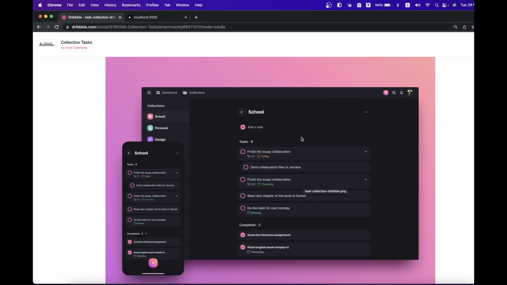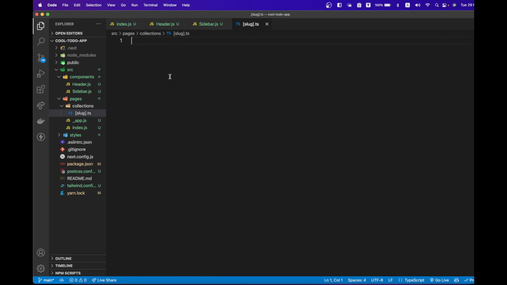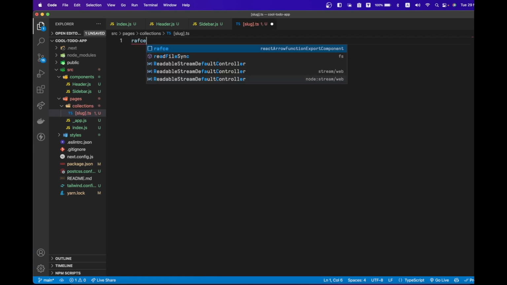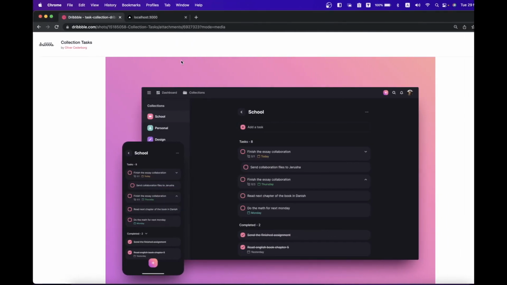So for this we will create a folder inside our pages directory, which means if we go to collections slash any slug, it will come to this component or Next page. So we can call it a collection page. Okay, I name it as TS. So collection page is where we will see all our to-dos for a particular collection.